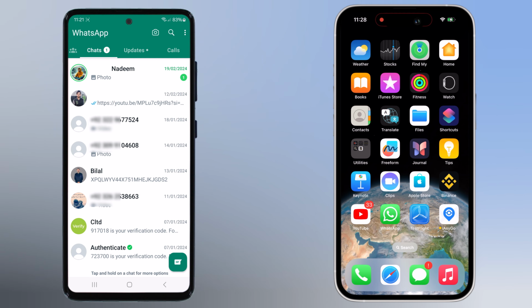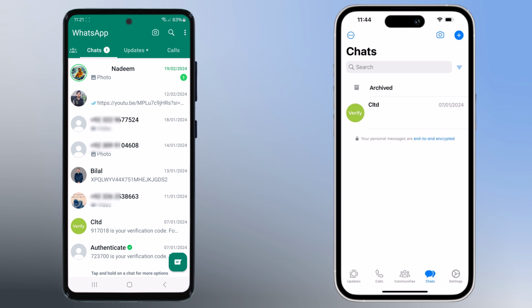If you are switching from an Android device to an iPhone, then restoring your WhatsApp backup may seem like a daunting task. But don't worry, in this video, we will show you step by step how to transfer your WhatsApp messages from one phone to another.